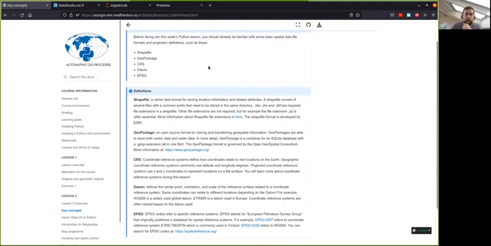Then we will also be touching upon GeoPackage, which is a newer format that is common to use. That is, I would say, more efficient to use. It contains all the information in one file, so it is easier to manage as well.